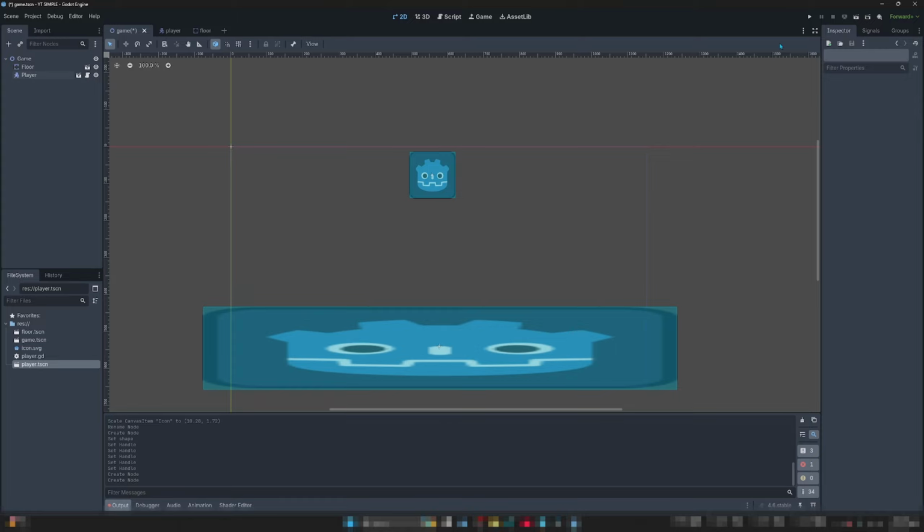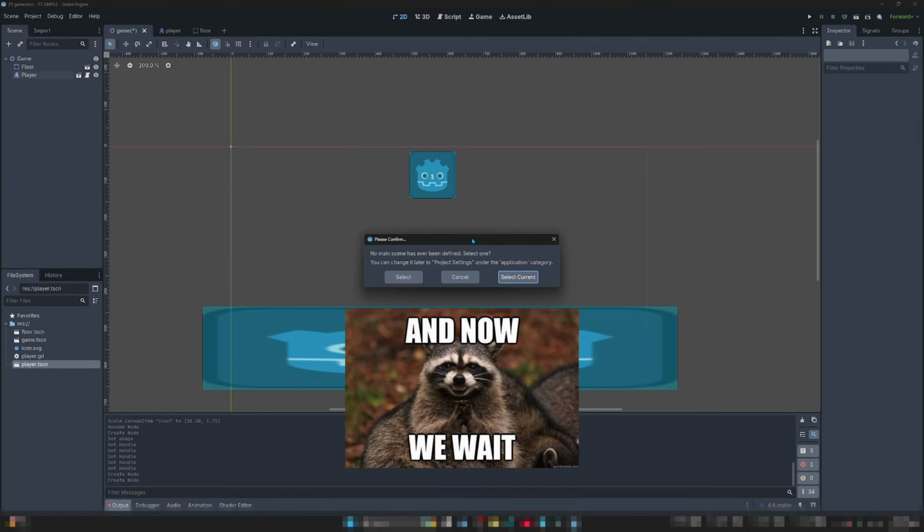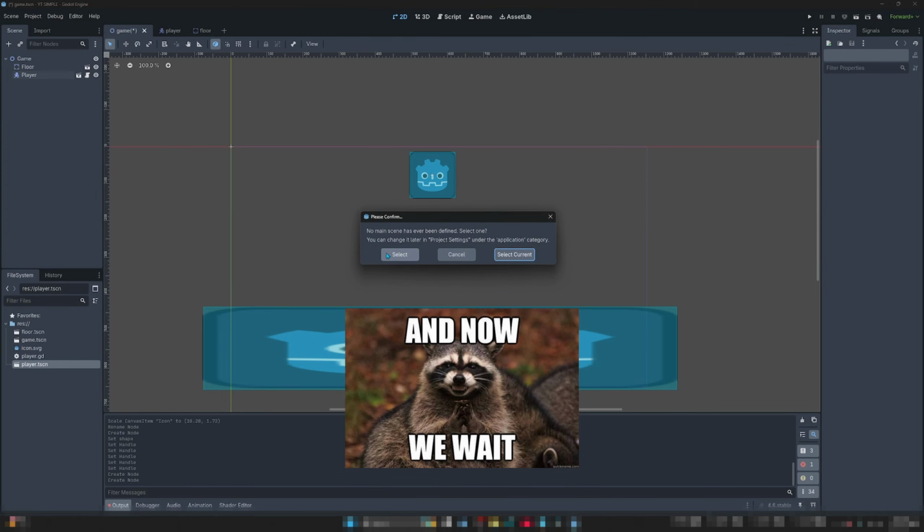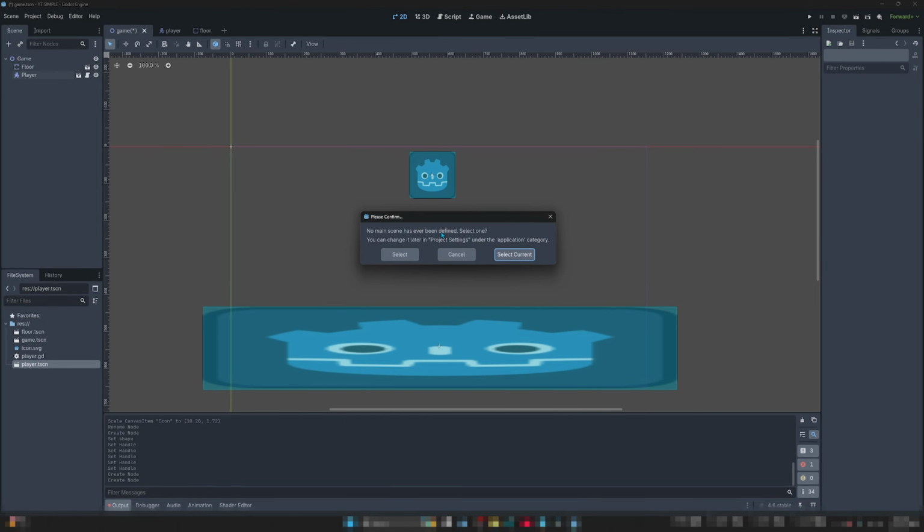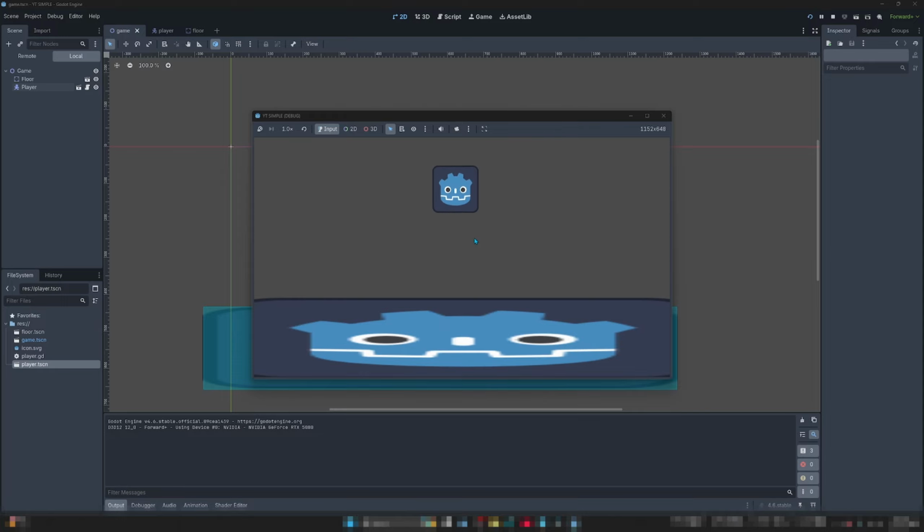Now we can run the game, and wait, we have to select a main scene. Since this is going to be the main scene of the game, we can just select current. And now we have this little movement, I guess, where we can move the player, and then we have this little floor that we can collide on.